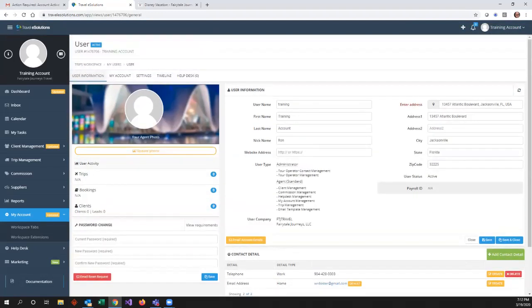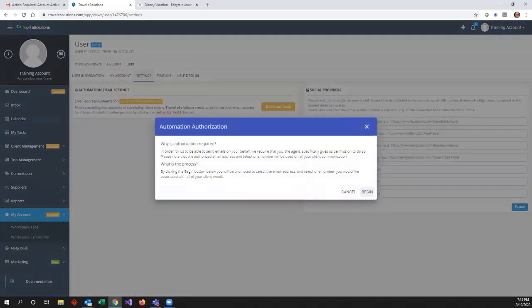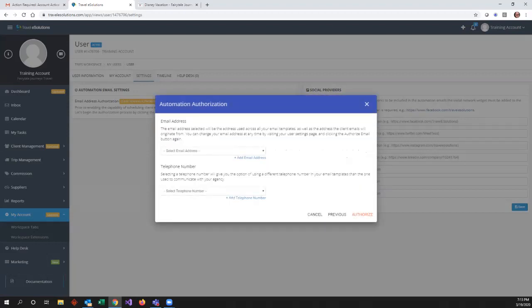The next thing I need to do, and I only have to do this one time, is I'm going to go over here and I'm going to click on settings. Now, I need to authorize my email. So I'm going to click this button, authorize email. It tells me why I have to do it. And I'm just going to say begin.